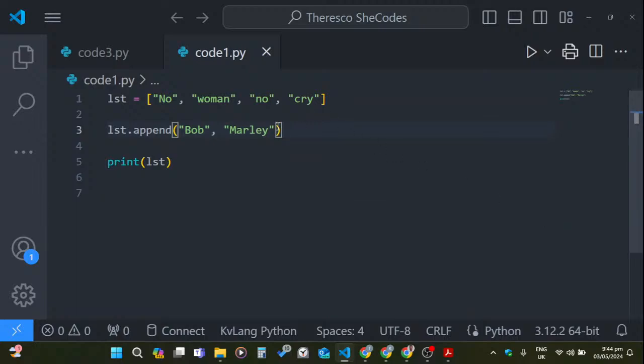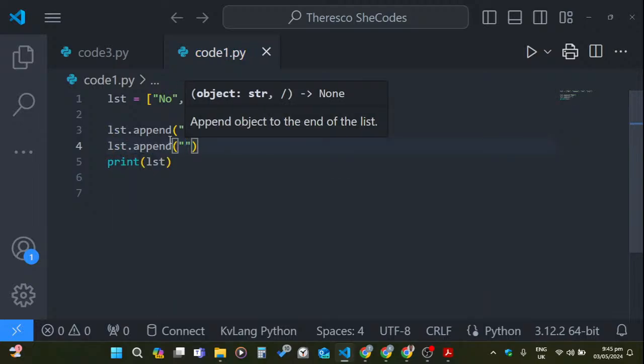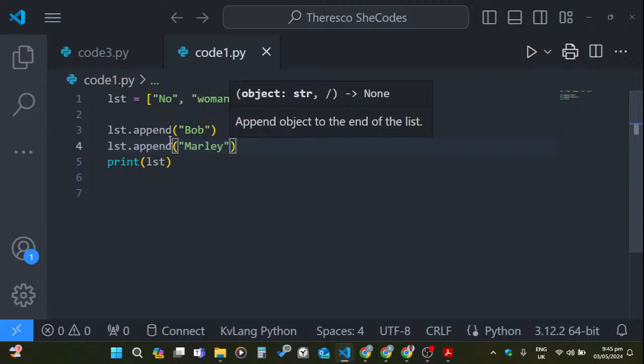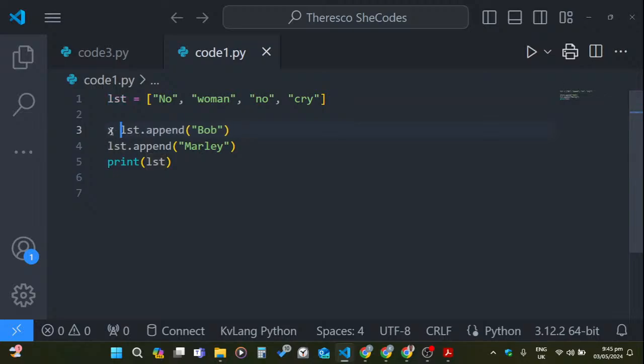So it takes in only one argument. So if you want to add some more, you have to come to the next line and say lst.append. Remember, we are not assigning them to variables. We are not doing x is equal to, no. We just do the dot append dot whatever it is. We are not assigning them to variables.